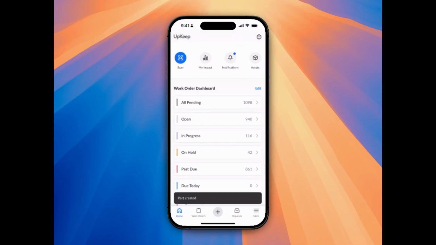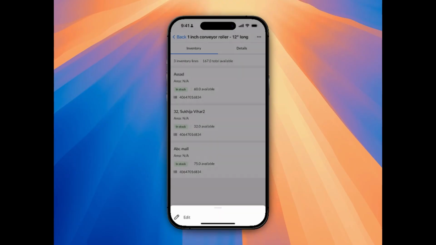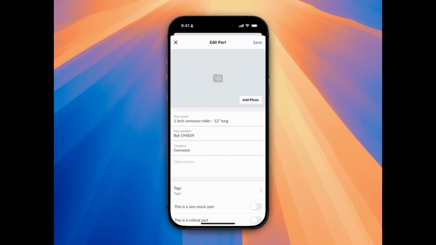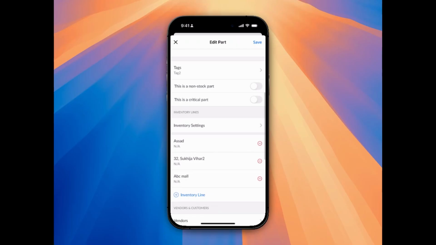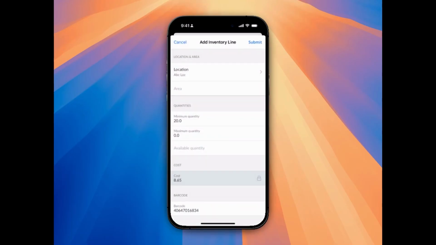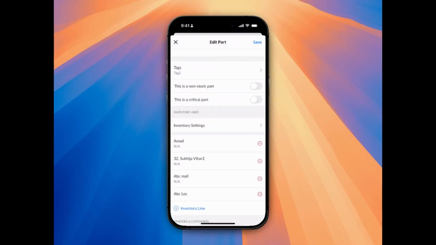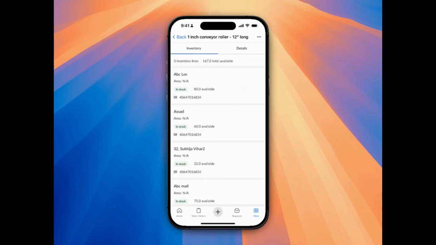I'll go ahead and click Create, then find the part in my inventory. Now I can see the inventory lines I just created. If I need to add another, I can go back, edit, add another inventory line, pick a location, set the quantity, and submit. Save, and now I have 4 inventory lines set up for this part.